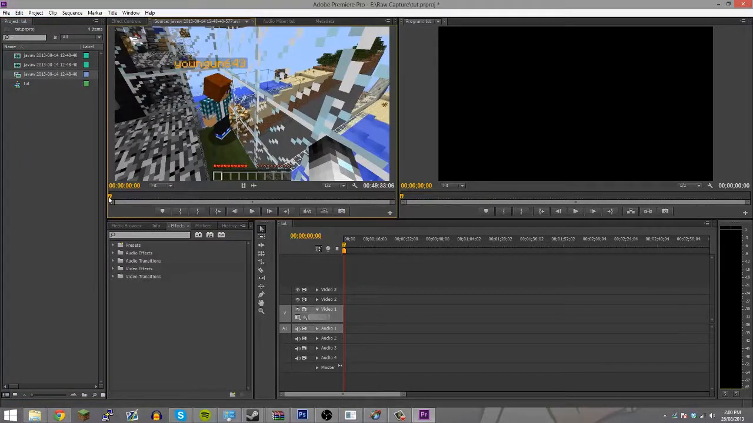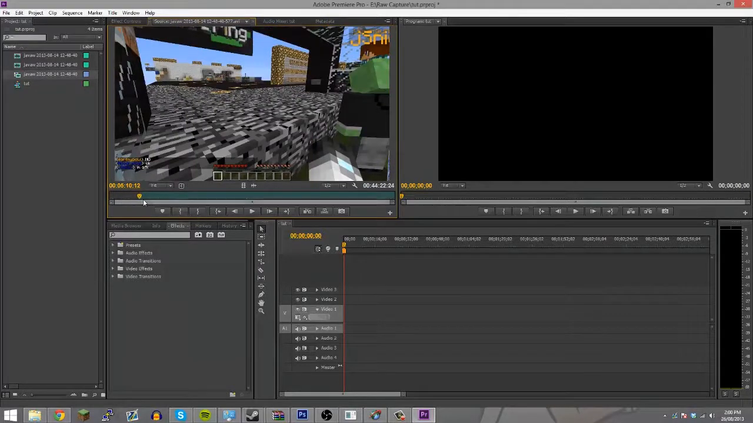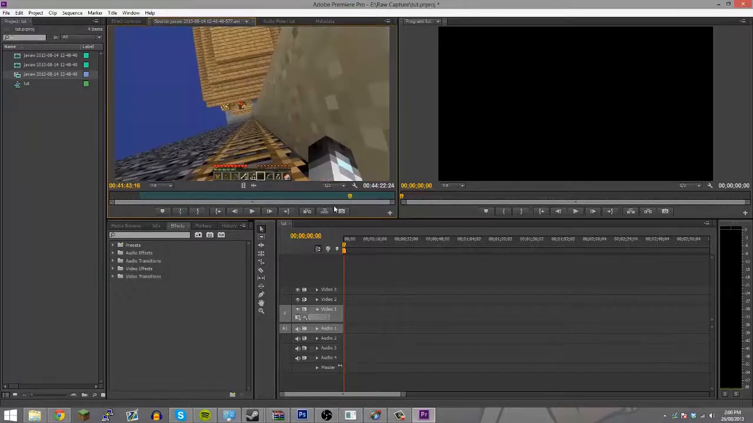And I actually cut it here. I find where I want to start, and then I put a mark in. And then I find where I want to end, and I mark it out. And that pretty much straight away cuts the start and the end away for me. And then I grab this one here. That is the video only icon. And I drag it to my timeline.